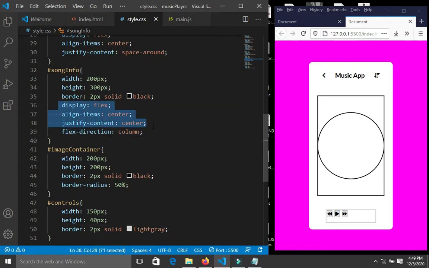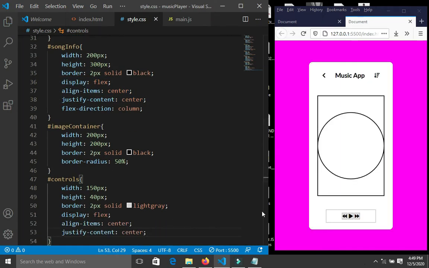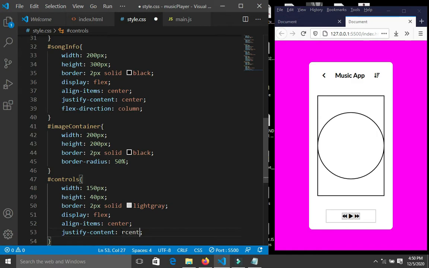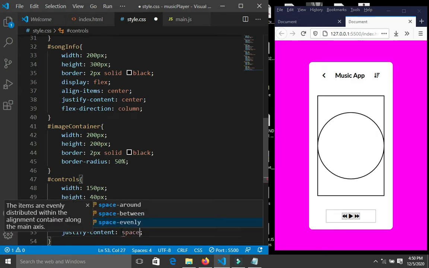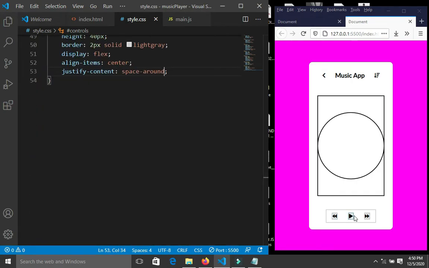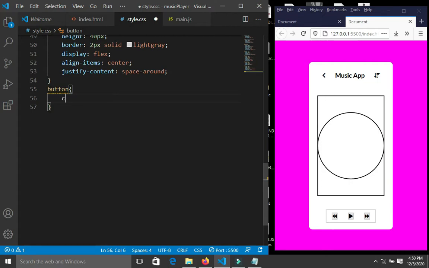We also need to add a space around. Let's add space around. Perfect. Okay, now I've done that. So what do we need to do right now? For example, let's do the cursor pointer. Let's add the cursor pointer to the three buttons. Cursor pointer shows the hand. Let's say button, cursor pointer. You can see it shows the hand if I hover over them.